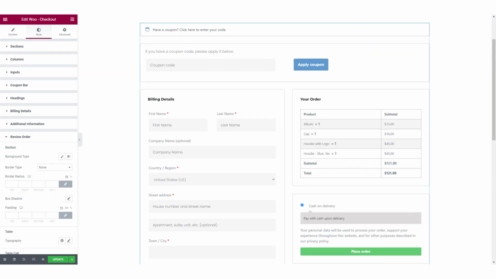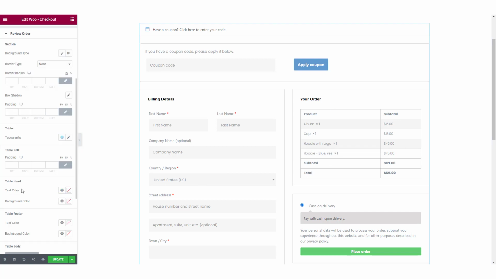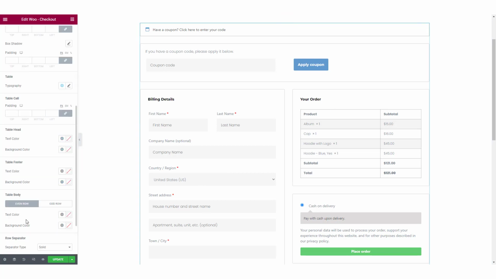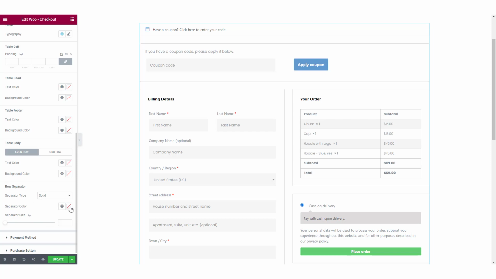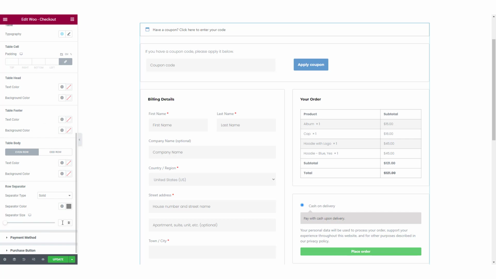Now for the review order table, you can make similar adjustments but for a table such as table cell settings, table typography, table head, table footer, table body. All these subsections can be adjusted easily. You can change the background color, text color, typography from the settings available.